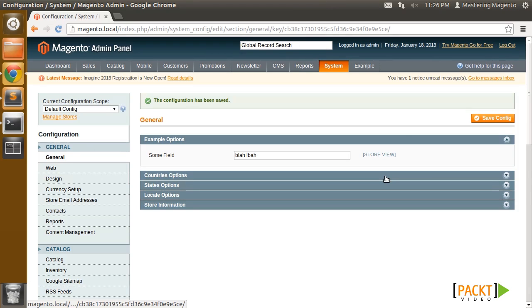The nice thing about adding system configuration parameters is that you don't need to create any controllers or models. It's pretty simple to get your fields, especially if they're only text fields, into the system configuration form.